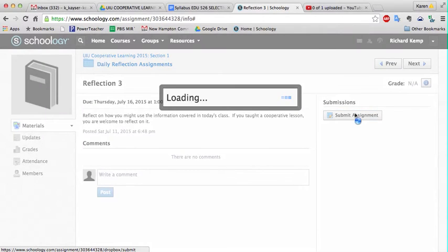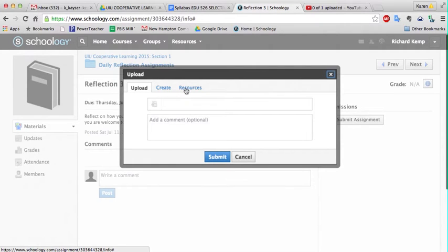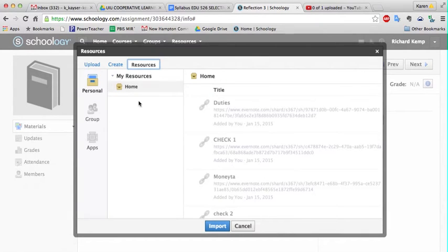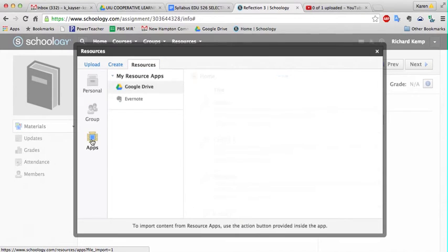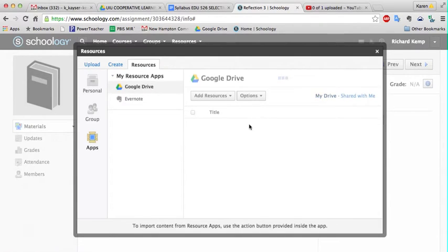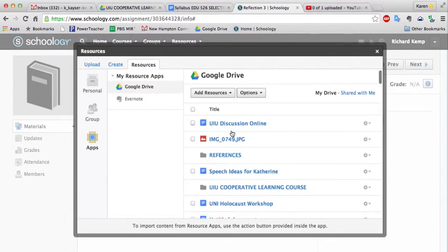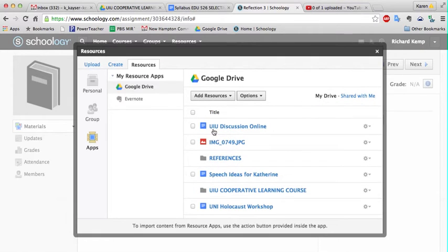The third way that you can submit an assignment is, if you click Submit, you go to Resources, and you have Personal, Group, Apps. You will go to Apps, which will bring up your Google Drive or your Evernote. In this case, we're going to go to Google Drive, so I'm going to click on that. Again, my internet's a little slow today, so it may take some time for this to come up. So I can submit anything from my Google Drive.